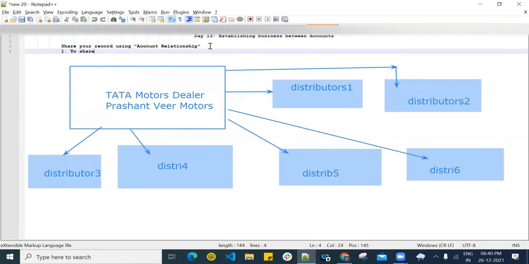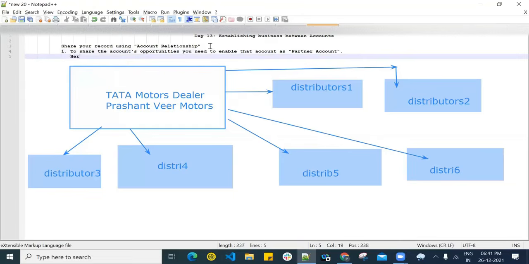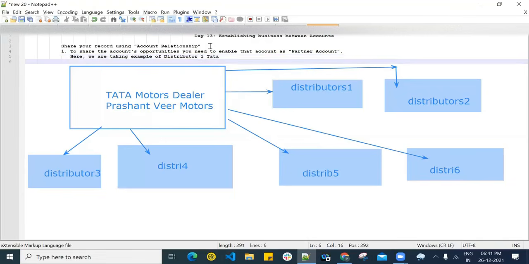Okay, so to share the accounts' opportunities, you need to enable that account as a partner account. Here we are taking the example of distributor 1 data.